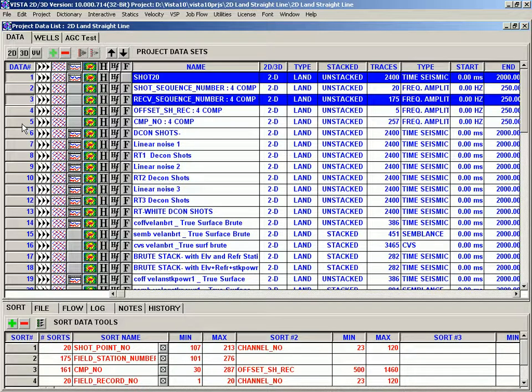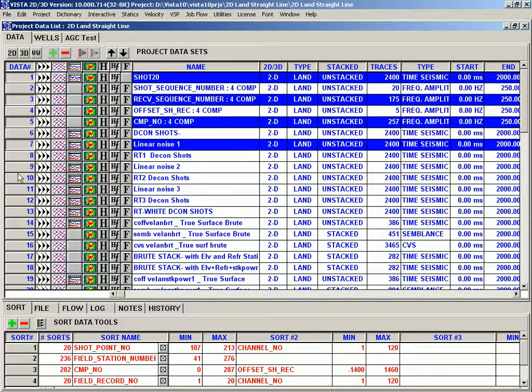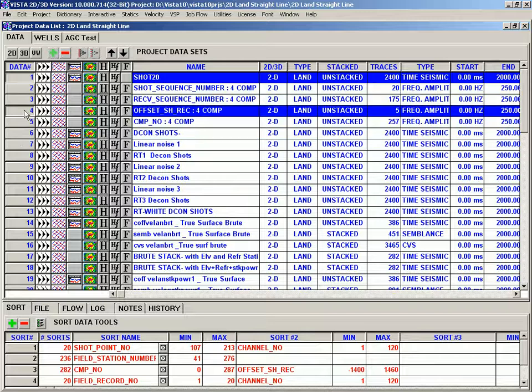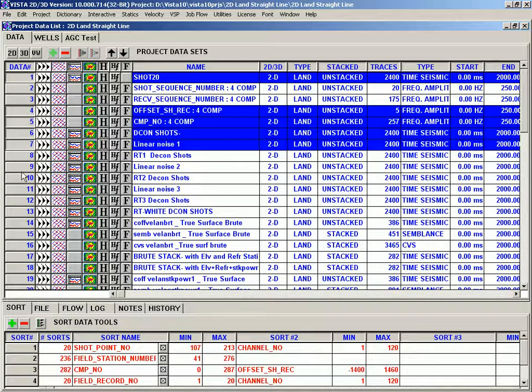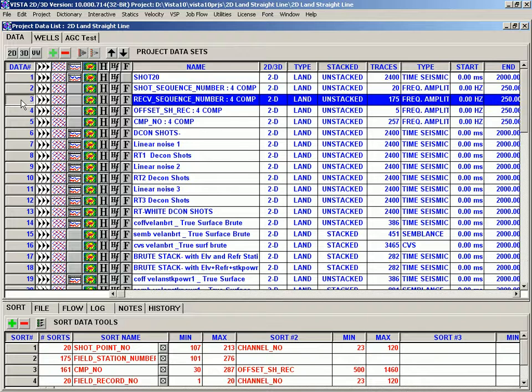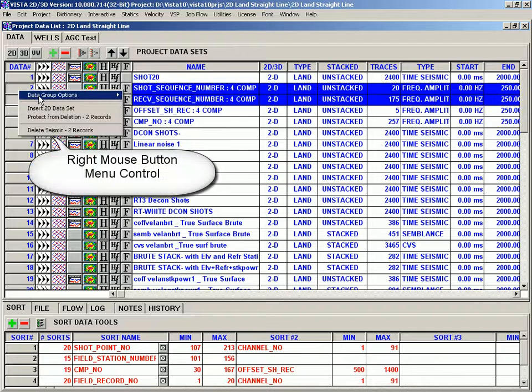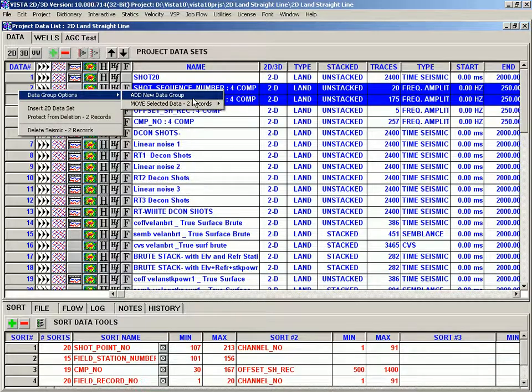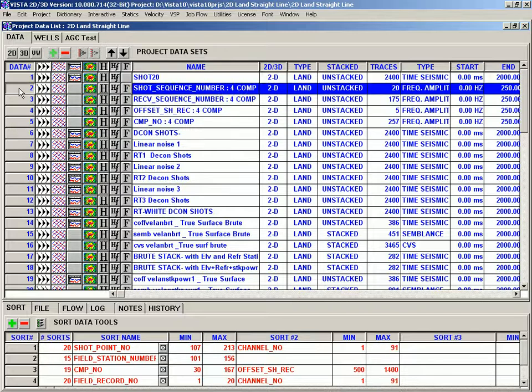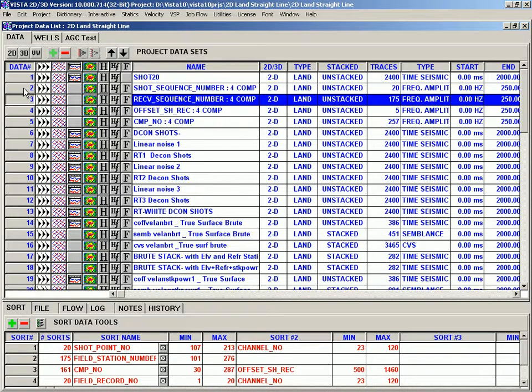I can hold the control button down to select groups or select individual sets. I can hold the shift key down to select groups of them. Right click in any part of the spreadsheet itself brings up a menu control. This one in the data list allows me to do control for the groups, setting those up, transferring and moving them. So that's the mouse input on the data list, which we go into more detail in other movies.